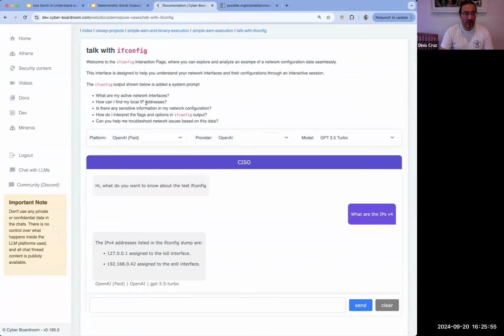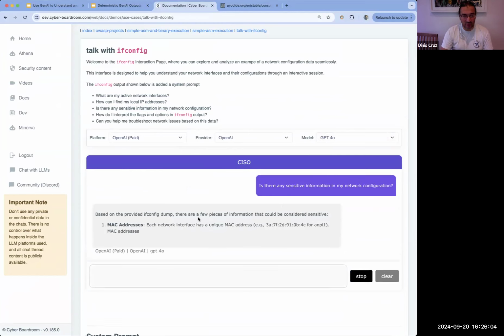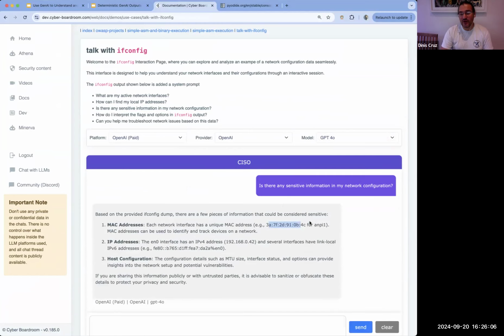So, let's say, other kind of interesting information. Let's actually go to a better model just in case, and ask, is there any sensitive information in the configuration? Now, by the way, I've already obfuscated this, but it's a good point. It says, look, there's this one here.